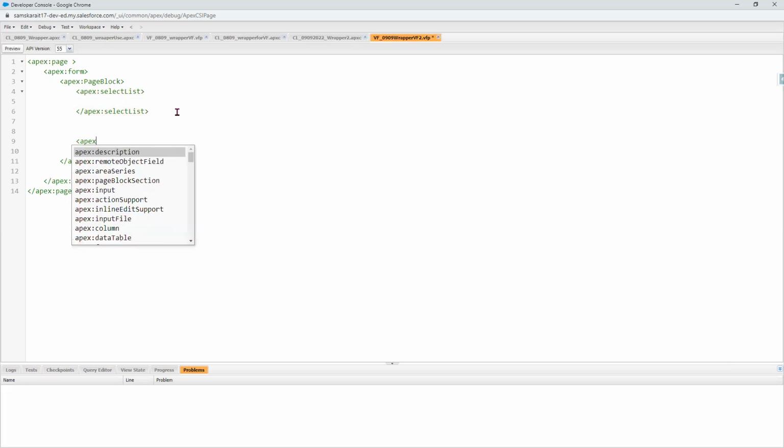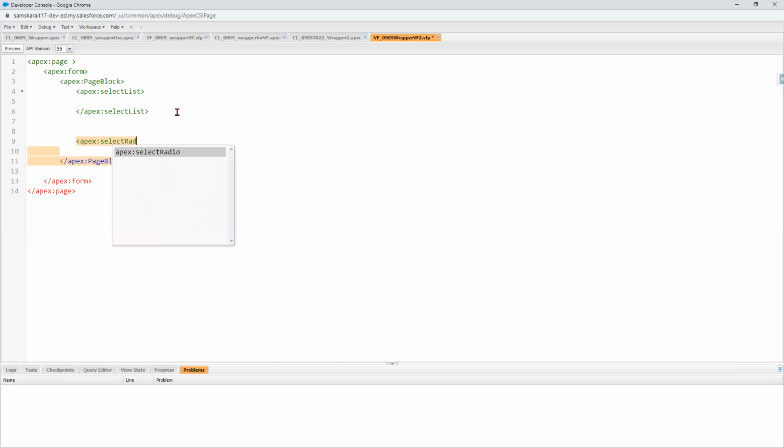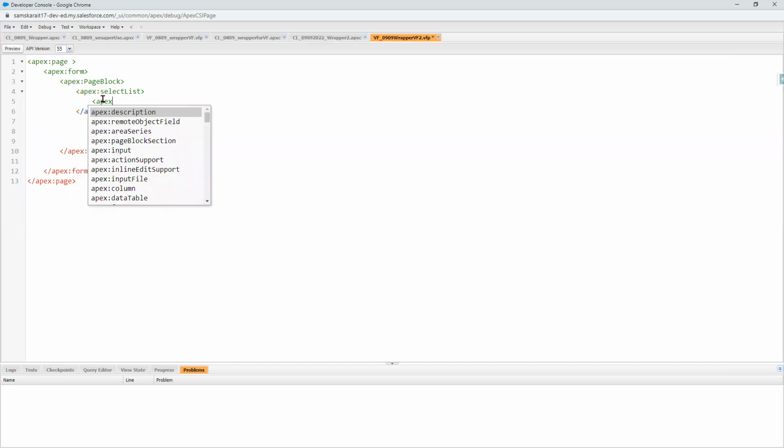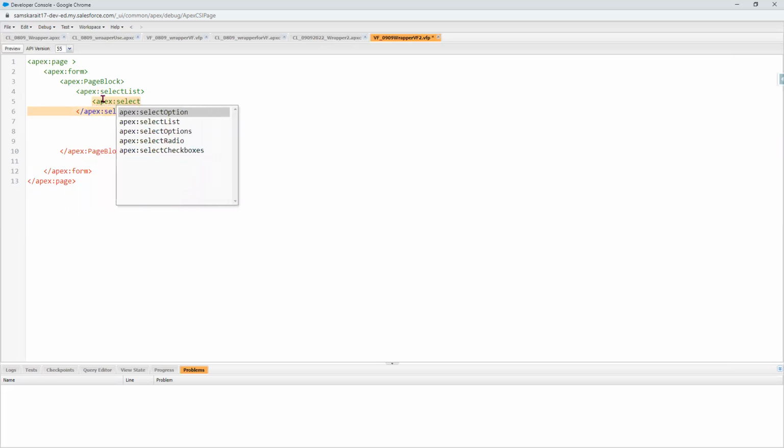For example, if I have an Apex colon select radio, okay, this is the radio at the high level. But if I wanted to display the values of the radio, what do we use? Select option, select options. So we have to use the list also. We need select options, because we have to build the options first. Now, what are these options? Records, account records.